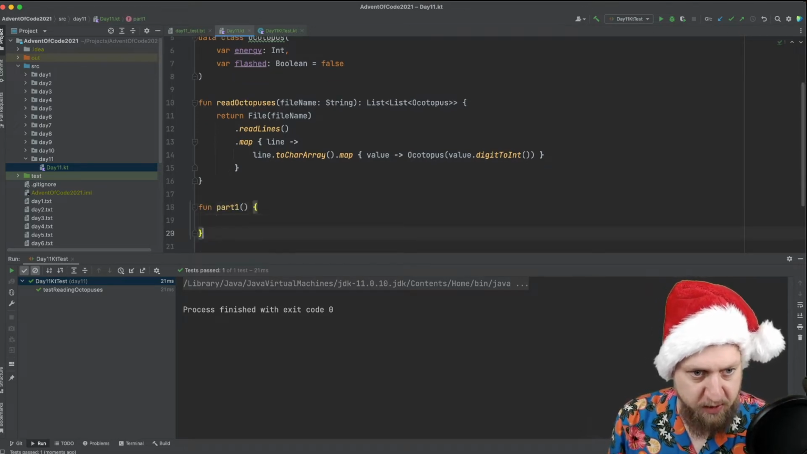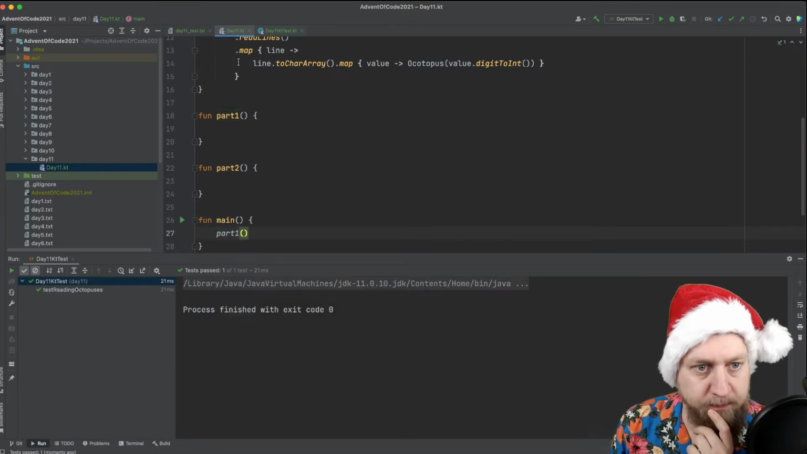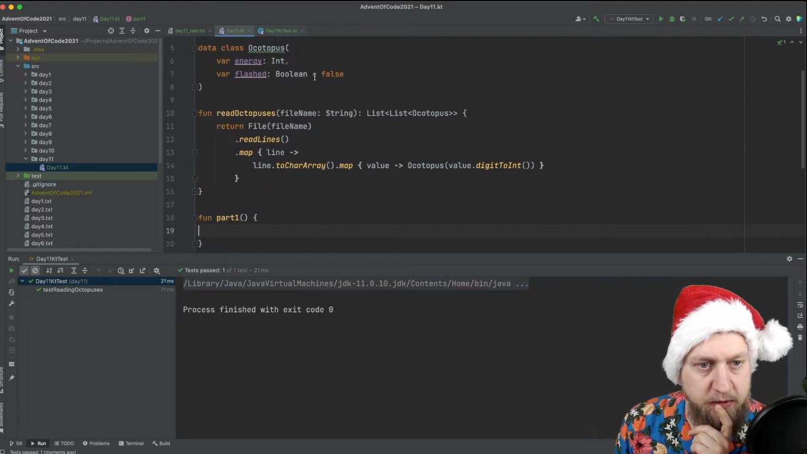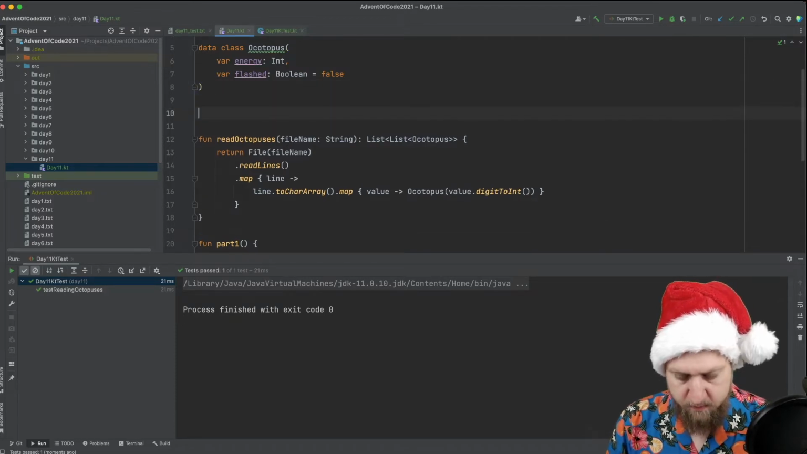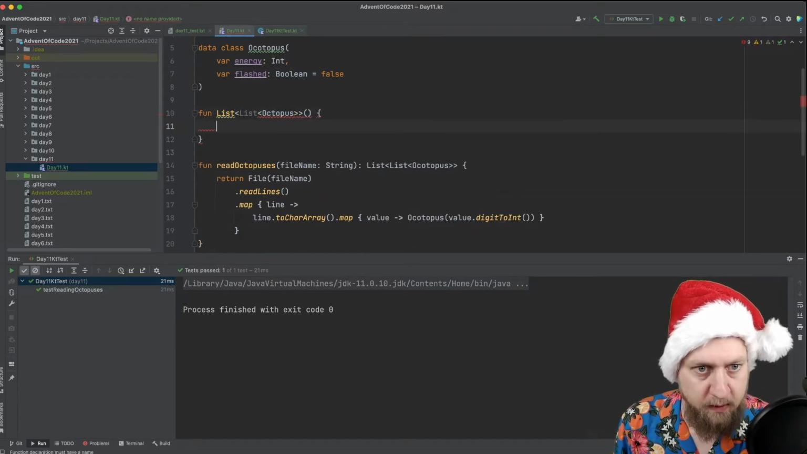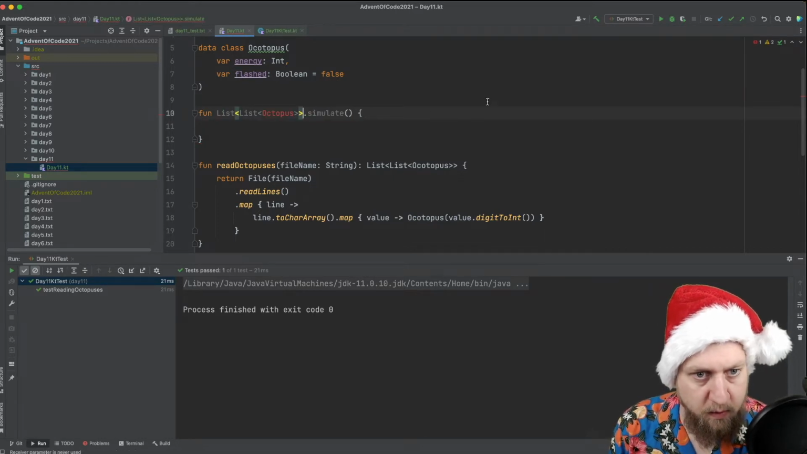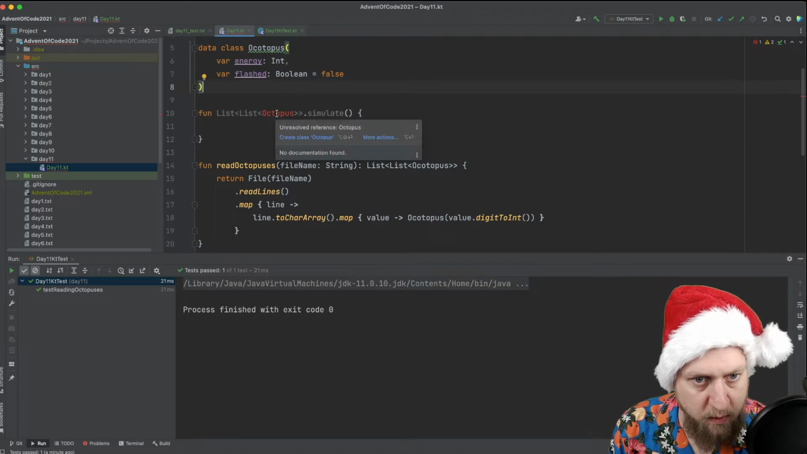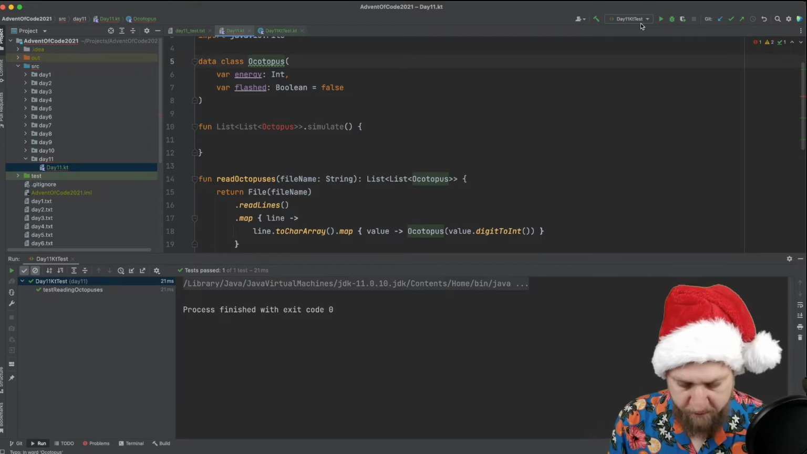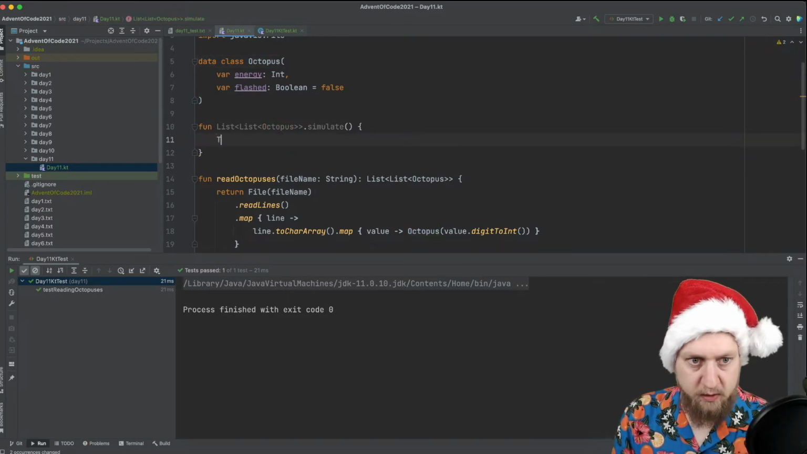Let's also create our functions for later. Fun part 2 and part 1, and main will later execute 1. So now we need a way to simulate. And this means we have a list of octopuses. And we have a simulate method on it. Oh, I have a typo here. That's why it's complaining. Okay. So this is to do.